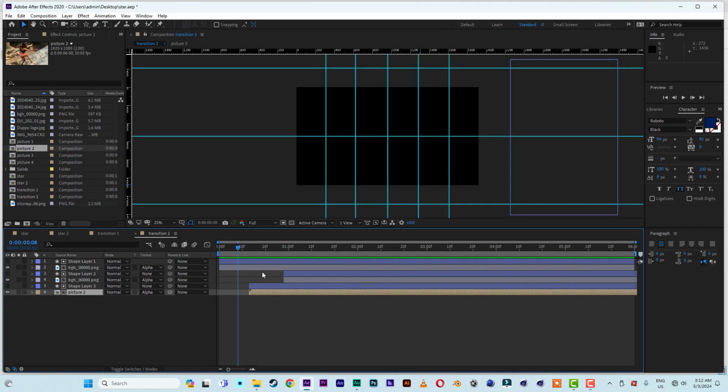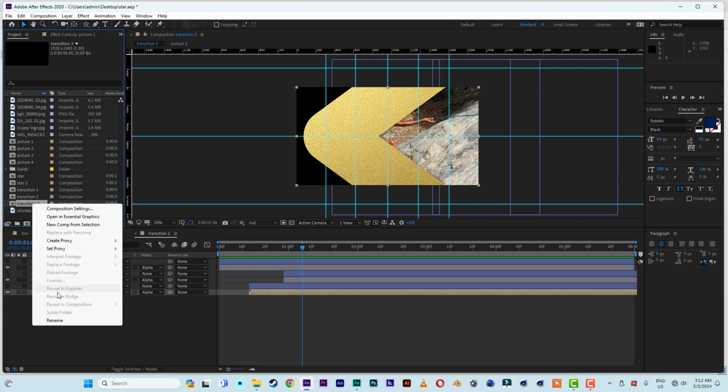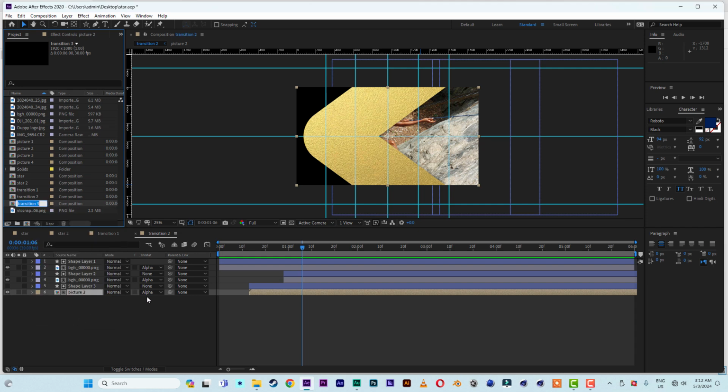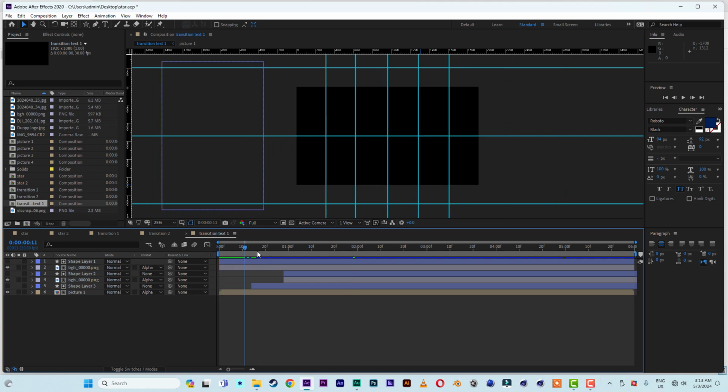Now what is left is the test transitions, the ones that will bring the test. Okay. Let's duplicate transition 1. Then rename it transition test 1. Okay, now let's open it up. So when this one animates, then it will bring the test.